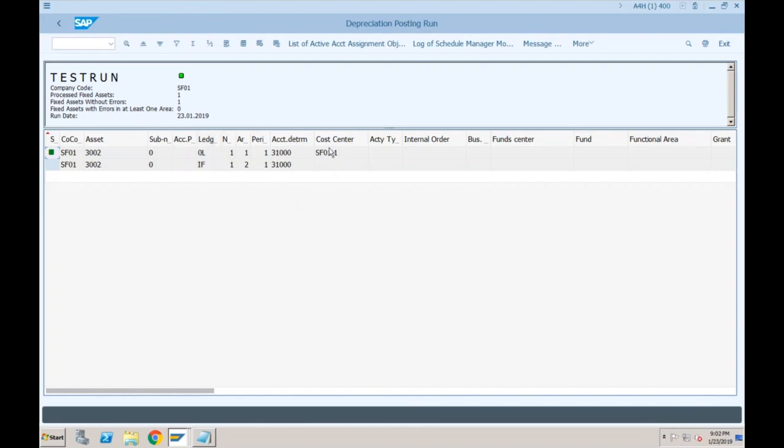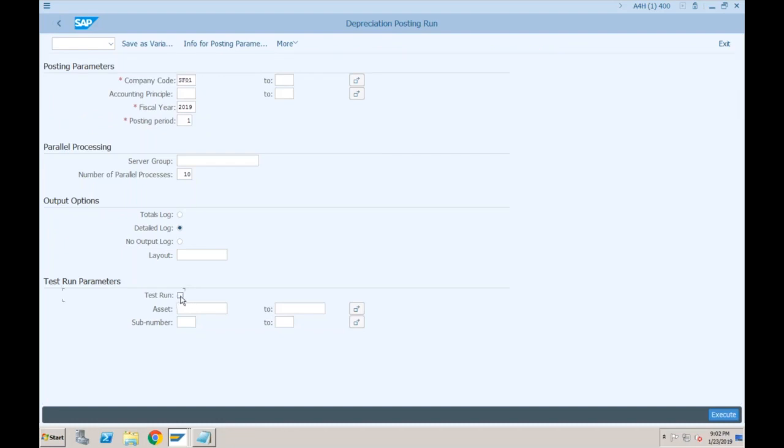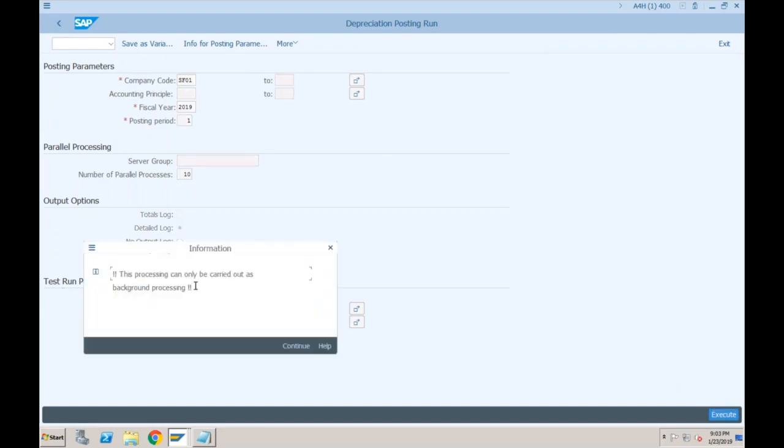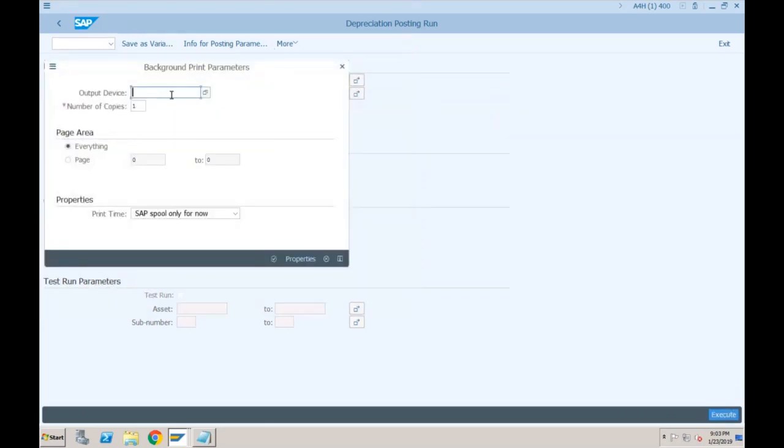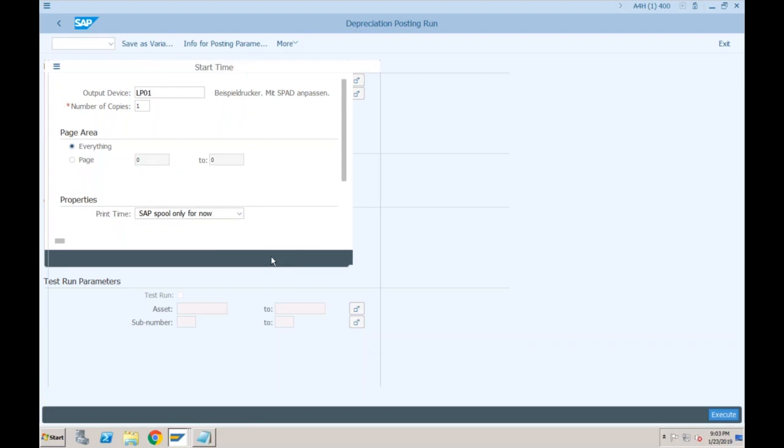If I want to perform the production run, I can remove the test run, but if I execute, similar to ECC, it will give me the message that it has to be executed in background processing. So let's click on continue, go to more, program, execute in background. Just provide the output device, enter, immediate, or if you want to schedule, you can provide the time. Just click on save.